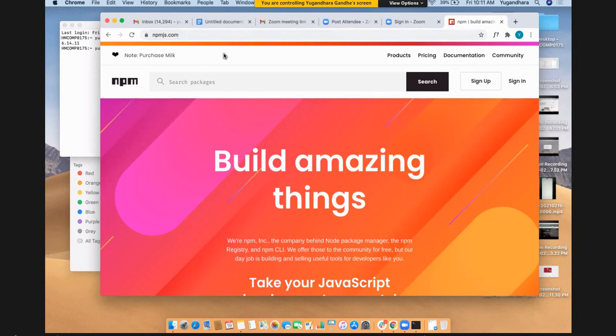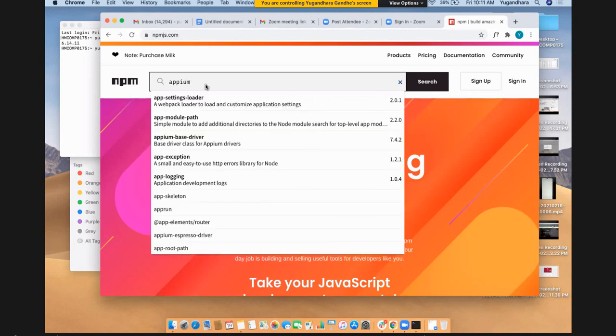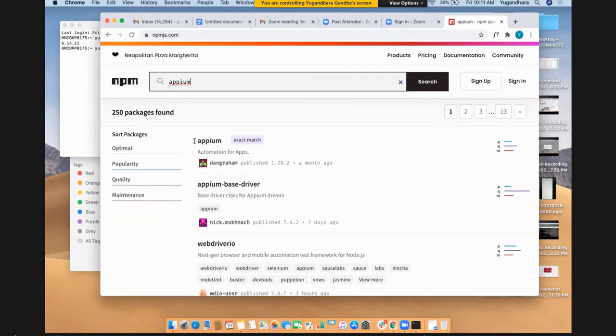this npm.js. So what MVN repository is for Java developers, what NuGet package registry is for .NET developers, npm.js is for JavaScript developers or node package developers, right? So here I can go and find the APM. So you can find any package here, APM. So this is what the APM is, automation for apps, right?